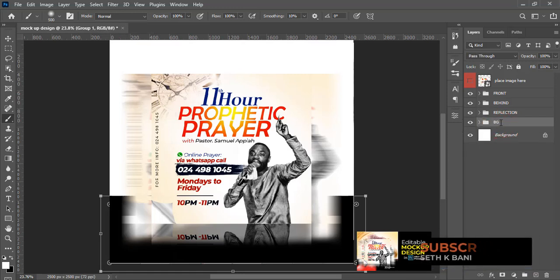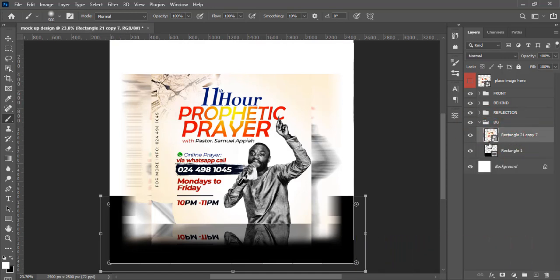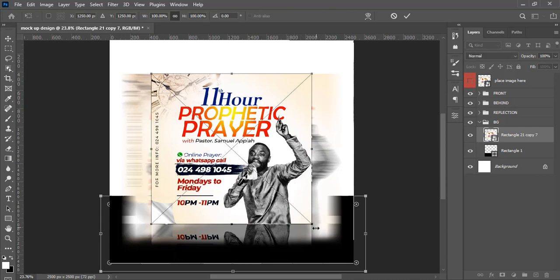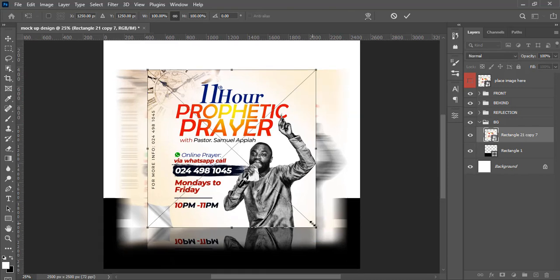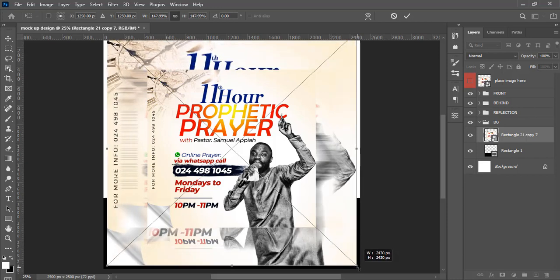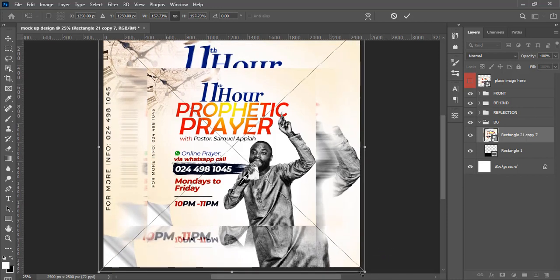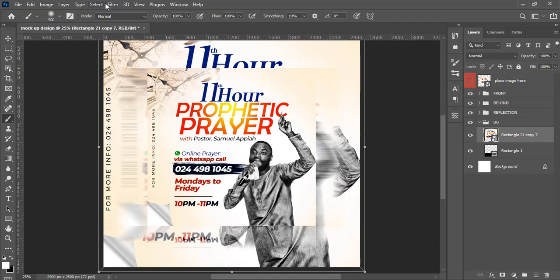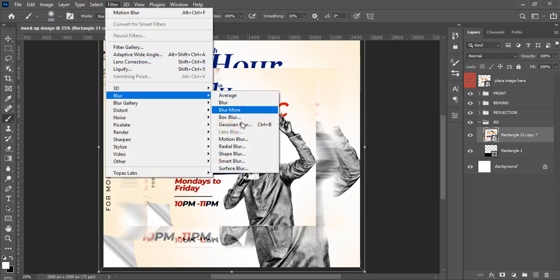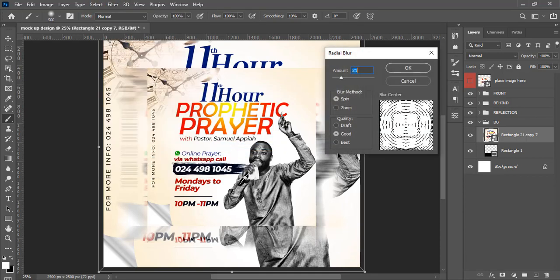BG. Open BG. Now this one, okay, I want you to zoom in, and I want you to Control T it, and then scale it up like that. Great. Now I want you to go to filter, I want you to go to blur, I want you to go to radial blur.